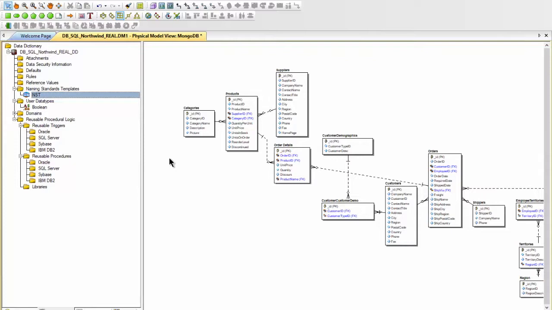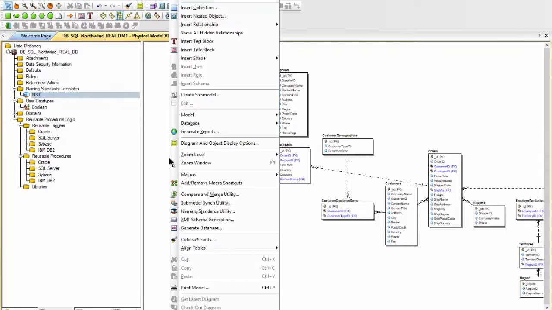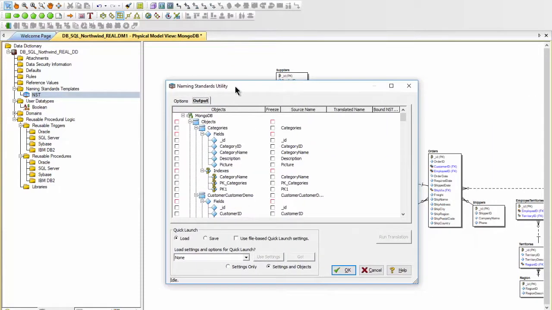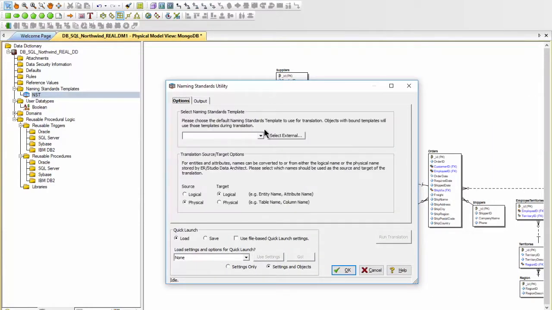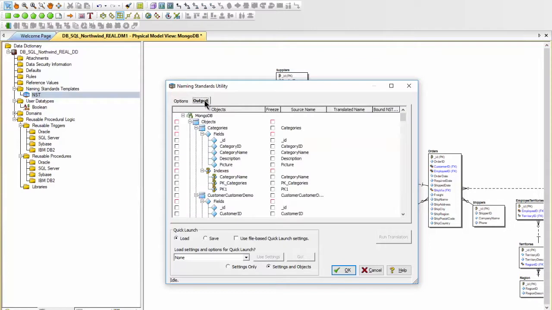Now to enforce this standard, you need only right-click in the white space of the right pane, and choose Naming Standards Utility. Select your Naming Standards template, and choose the source to target. Click the Output tab, and select those objects you wish to apply this standard.